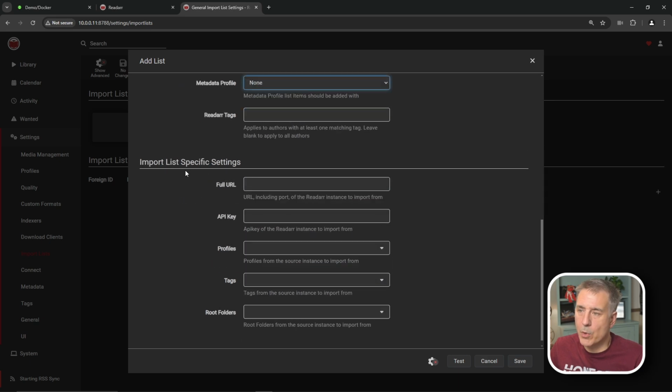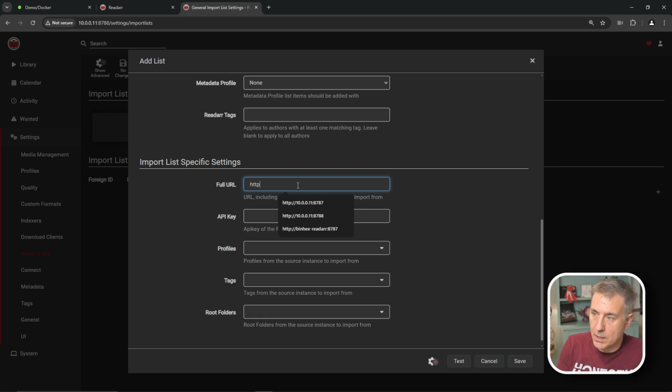Now going down to import list specific settings, the full URL. It's going to be the full URL of the Readarr server. So in this case, it's going to have the http://, and then the IP address and the port number for the Readarr server, which is for me 10.0.0.11. And then default port, the one that I've got assigned to it, is 8787. Then we're going to need to grab the API key from Readarr.